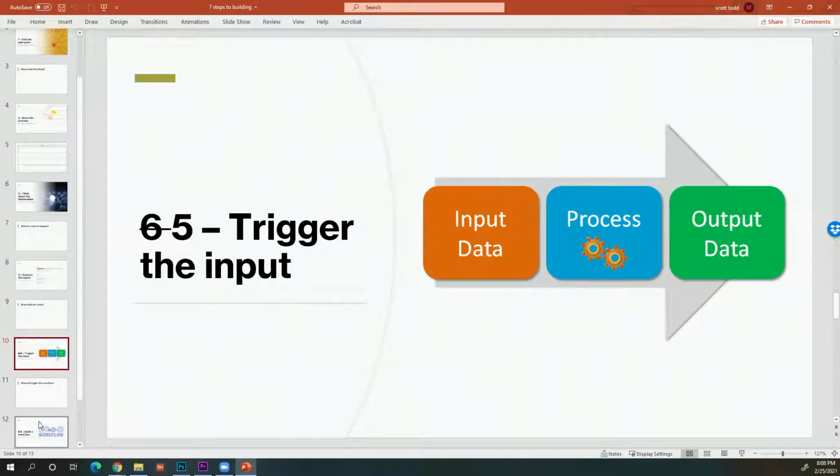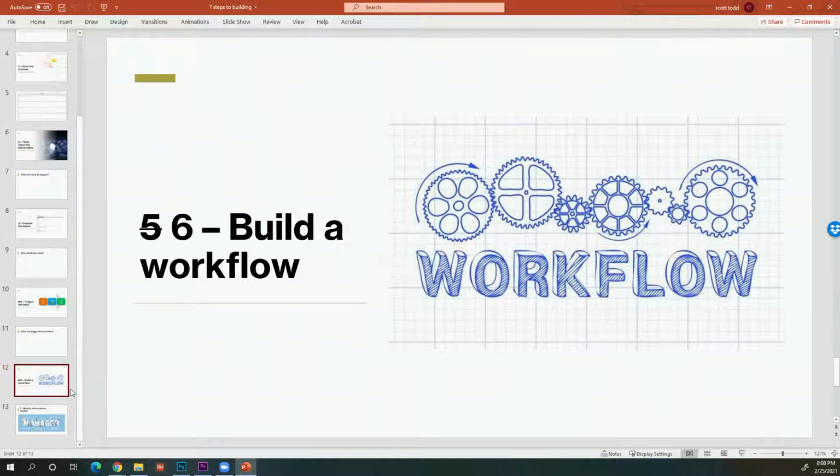The next thing that we're going to look at, step 6, is after we know what we're trying to create, what success looks like, and the fields that we're trying to capture, now we're going to build the workflow.